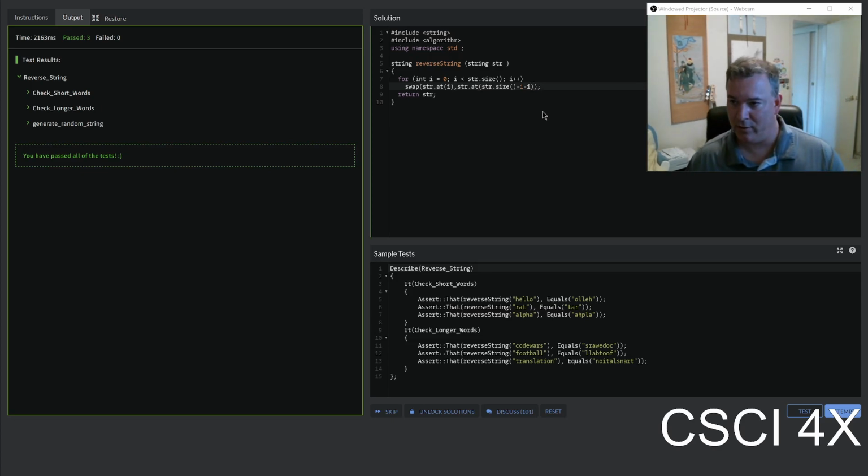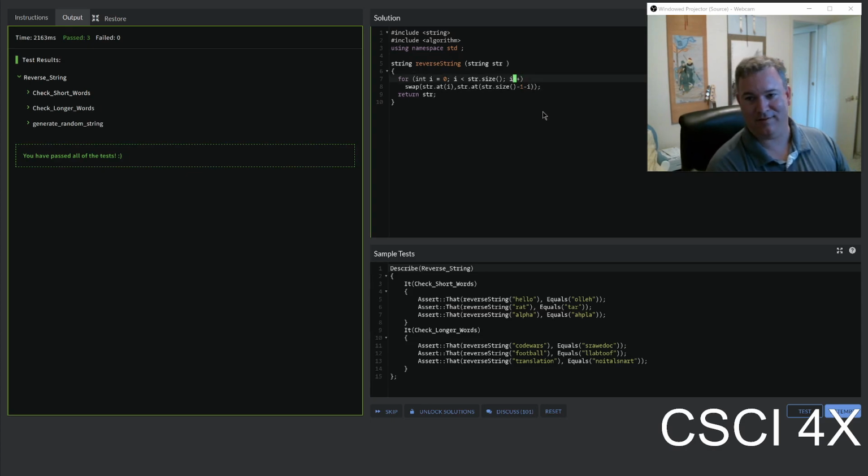So when i is 0, it swaps the first letter and the last letter. str.size() minus 1 is the last letter in the string. And it's going to swap them. And then it's going to swap all of them, and then when it's the second half, it's going to swap them all back. So this actually needs to be just the first half.